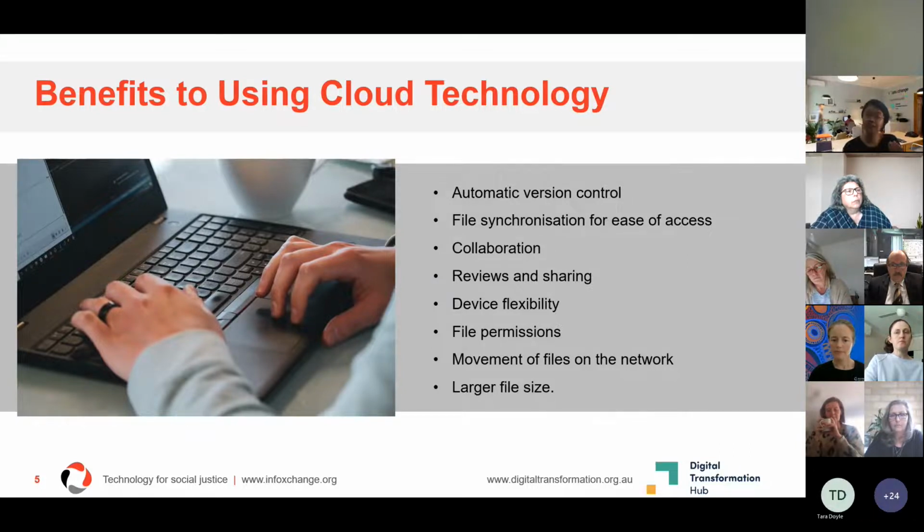With cloud technology, you can access files and folders through mobile as well. You can access your documents and files anytime, anywhere, from all kinds of different devices.